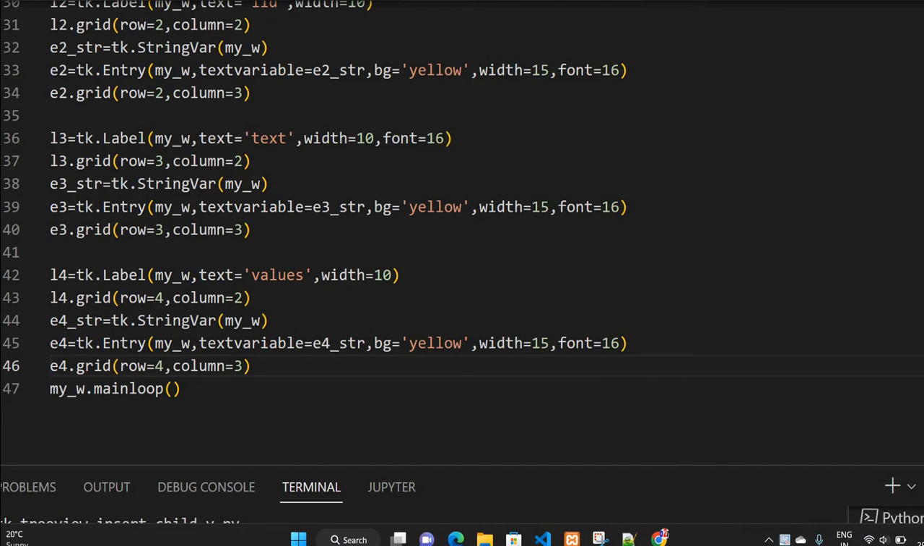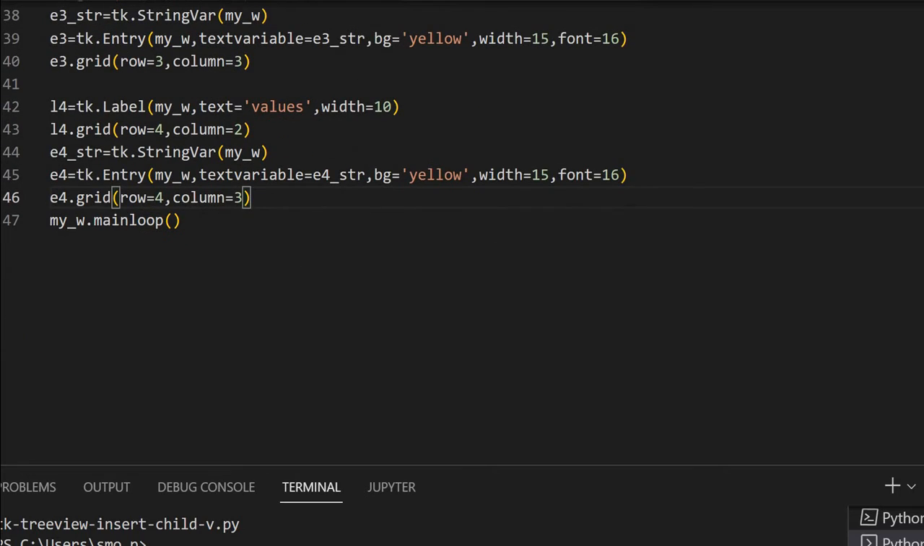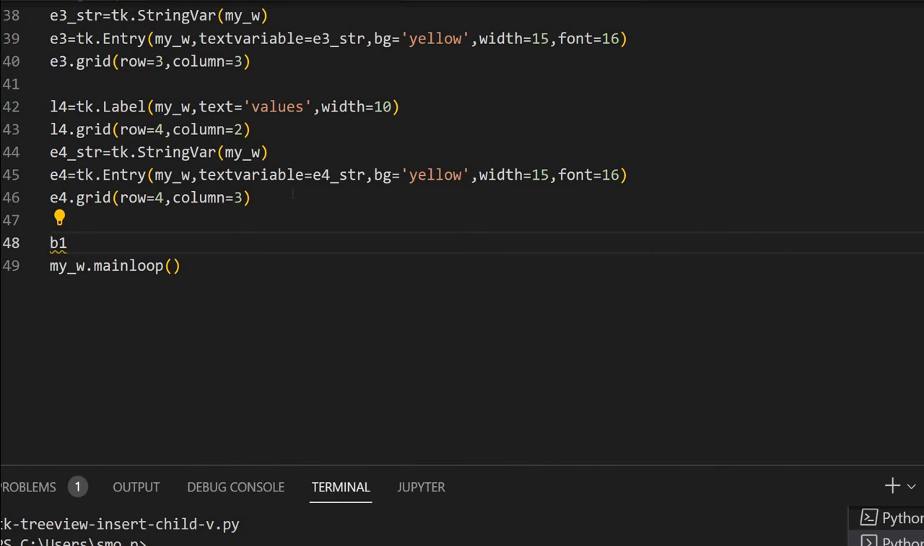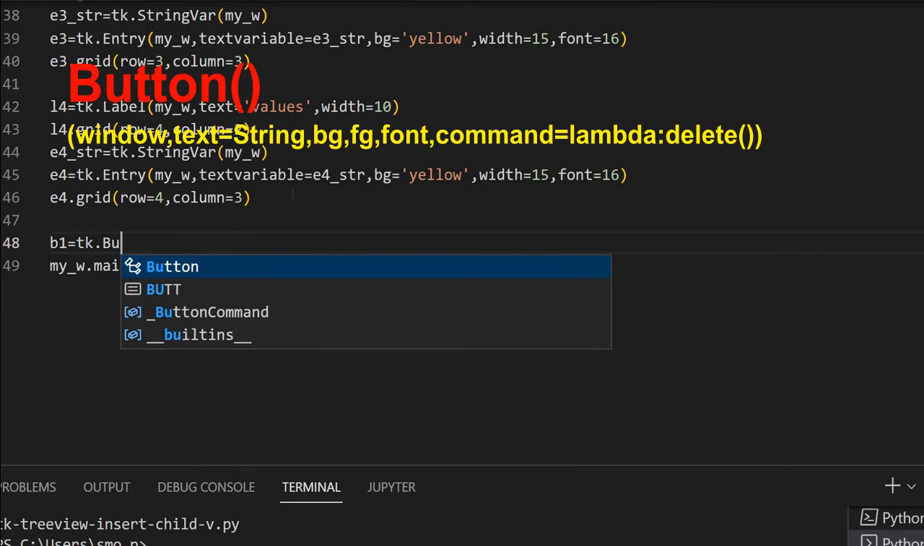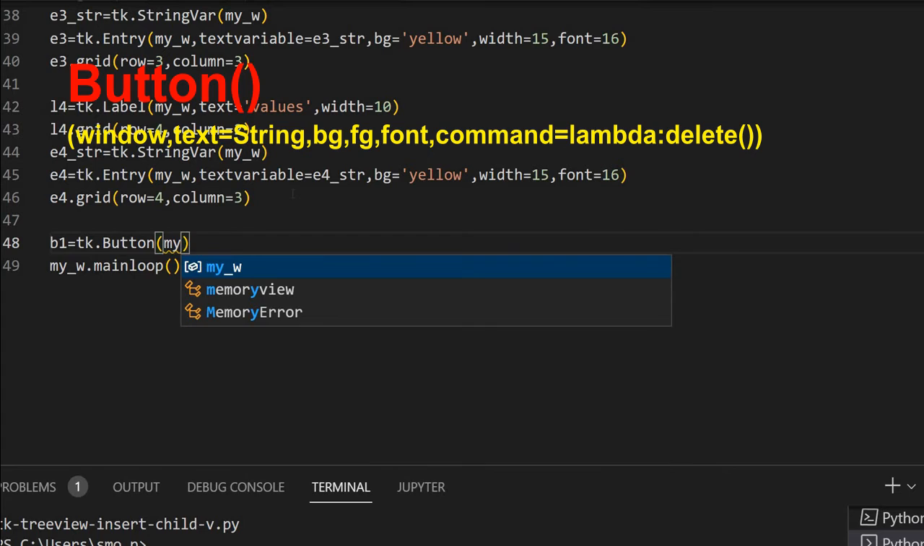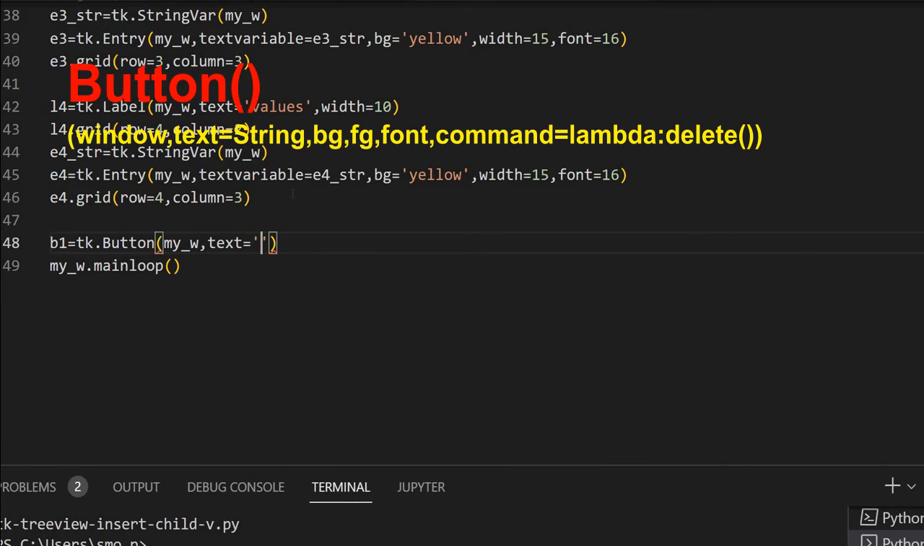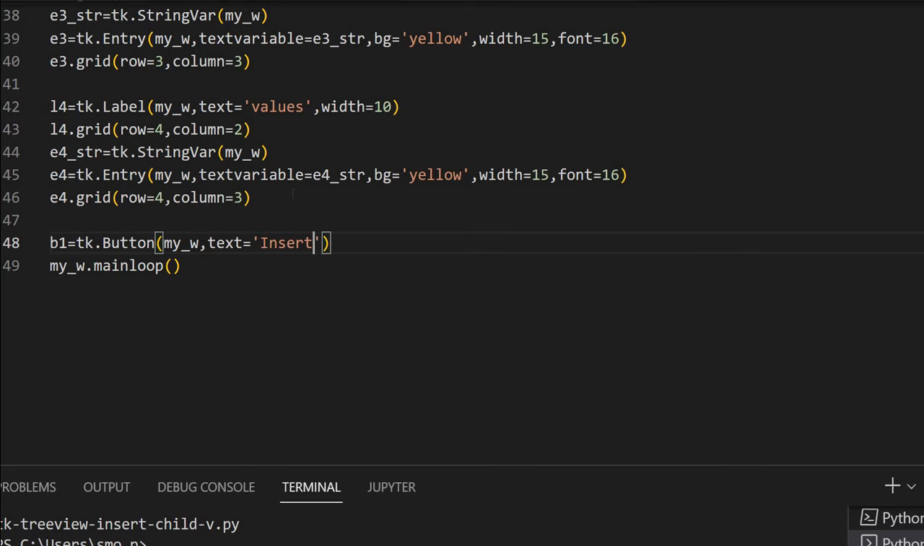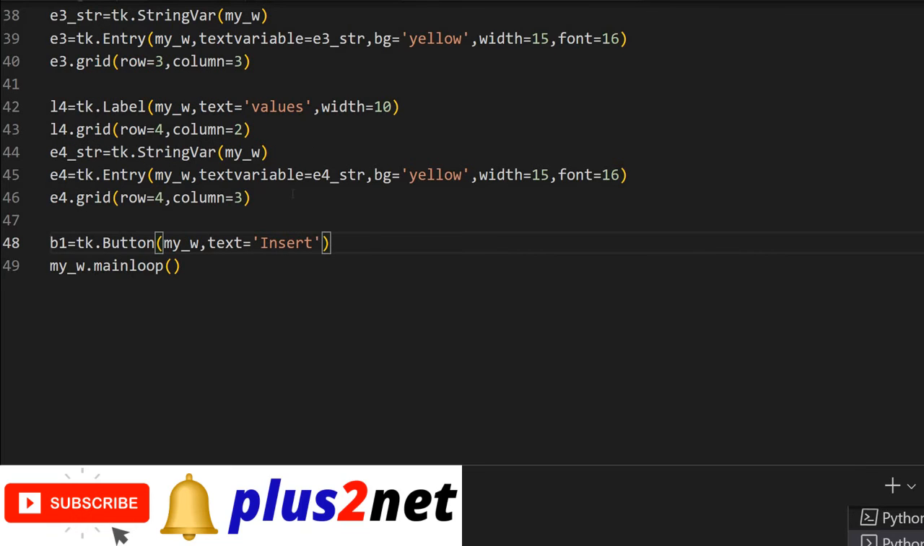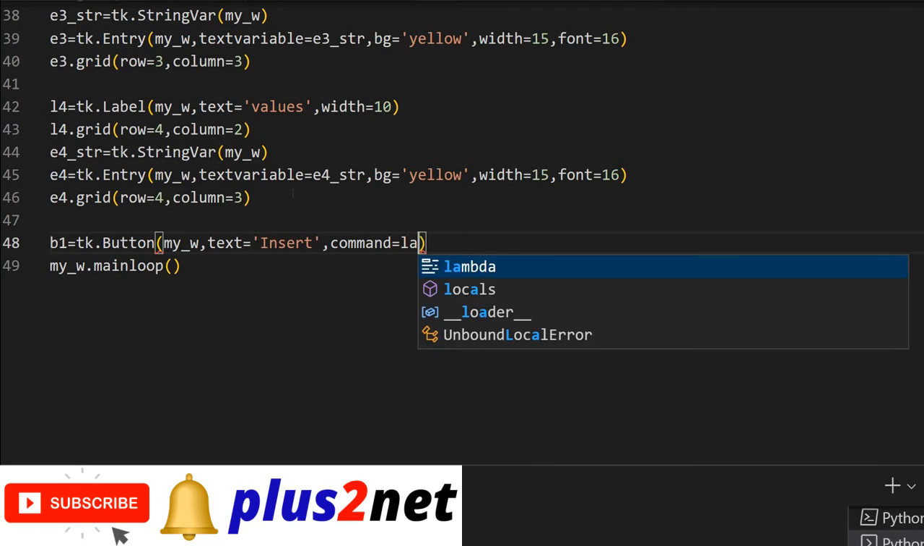I am connecting it. One important part is the button, which triggers the function to insert the data. For that we'll write b1 equal to tk.Button. My_w is my parent window, text equal to insert, or whatever you want, add data or anything, you can write it. Command equal to lambda.